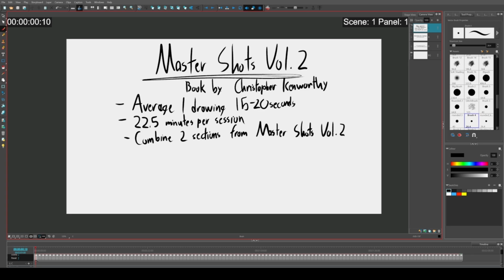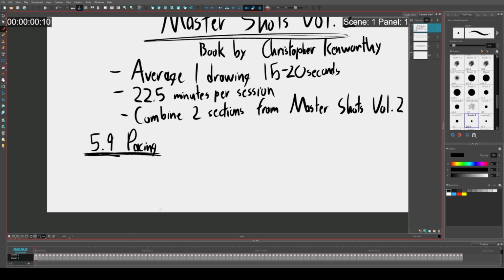Okay, so I rolled 59, which would be section 5.9. So section 5.9 is pacing. It is pacing scenes. So whatever scene I board needs to be a pacing scene. And a pacing scene is where there's a character who is just walking back and forth. This is used, as the book explains.